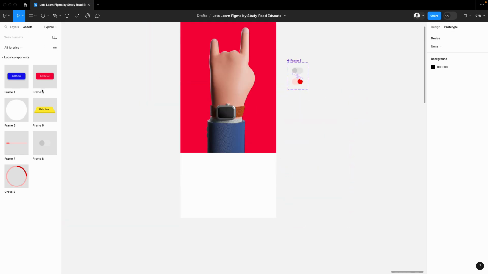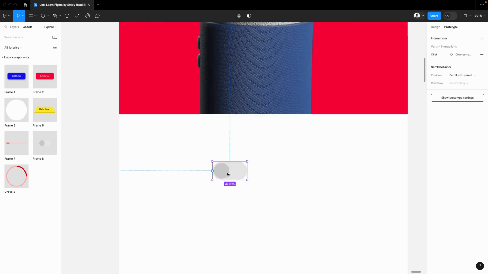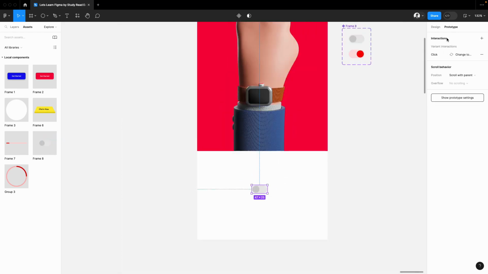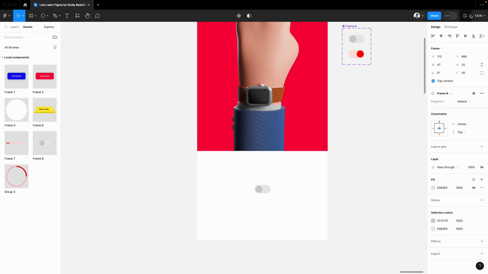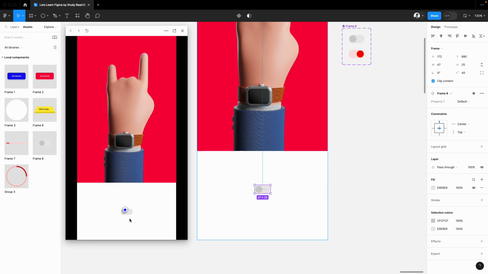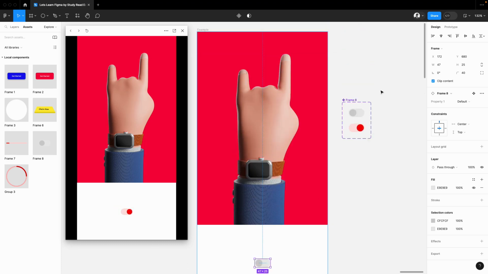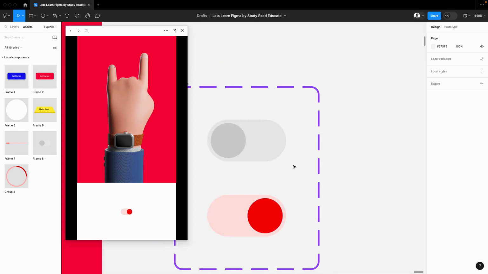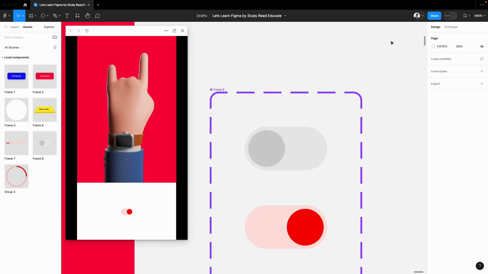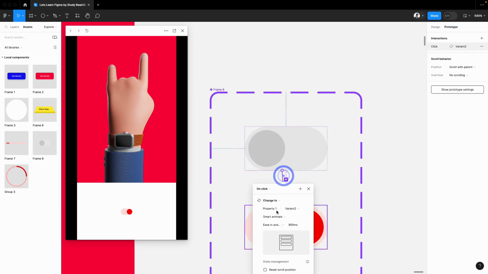So now go to assets, drag your component, and let's play it, preview, and here we go. If I click on it, it's working nicely. We can play with the value, not colors, sorry, but basically the speed of this transition.